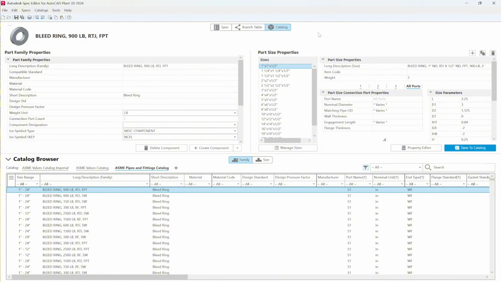To demonstrate how to do this, let's walk through an example. Begin by navigating to your desktop and opening the exercise files folder. Then, go into the 0303 Create a Duplicate Component folder and open the Pipes and Fittings catalog.